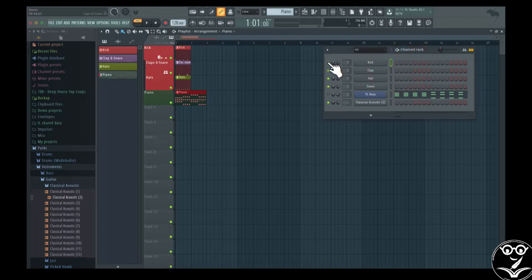Then we can enable and disable the track here. You have the track pan and the track volume, and then you have the selection of where you want to assign your track to the mixer.